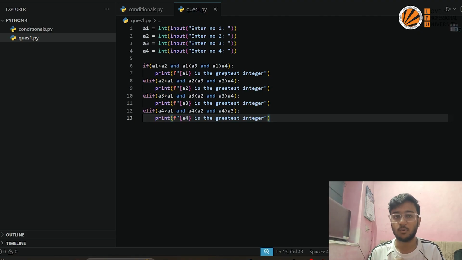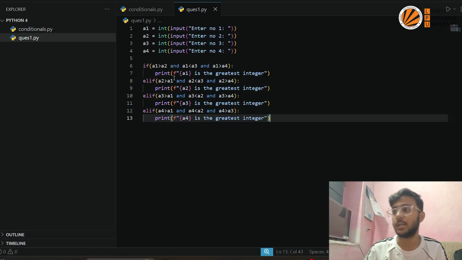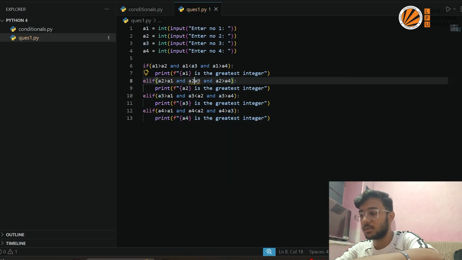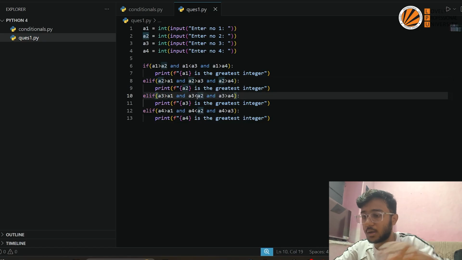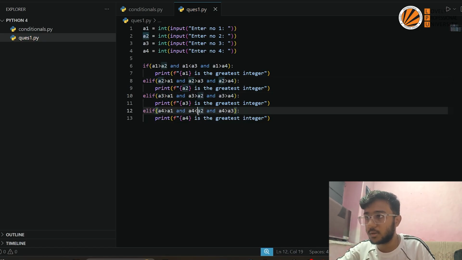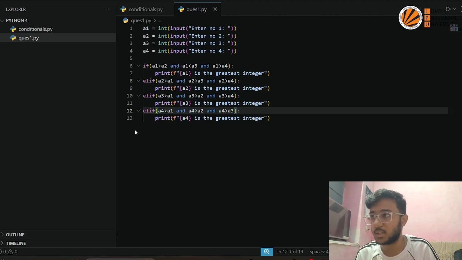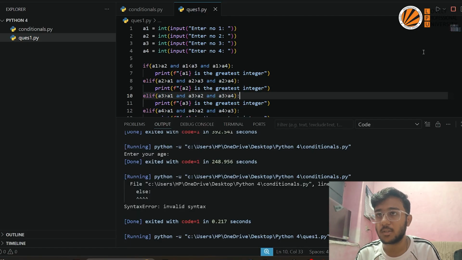If we are talking about 1 only, so I have to look at all the other 3 numbers as well to make it the greatest one. Now a2 is greater than 1, and a2 is, sorry, here it is wrong. I have to make changes all over it. Now here a2 is greater than 3 and a2 is greater than 4, then a2 will be printed, a3 is greater than 1 and a3 is greater than 2, and also with a4, so a3 will be printed as greatest integer. Now a4 is greater than 1 and a2 and a3, so a4 will be printed here. Now without else also we can do this.